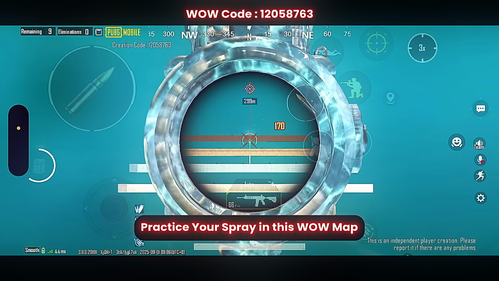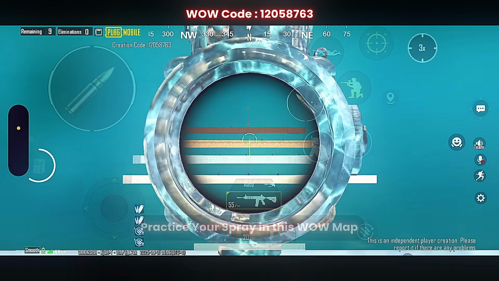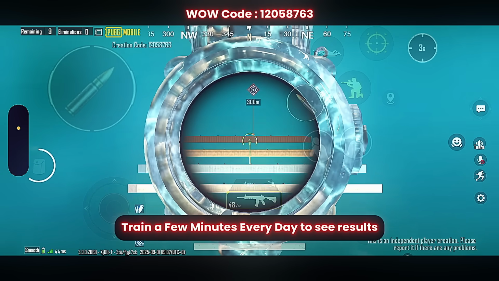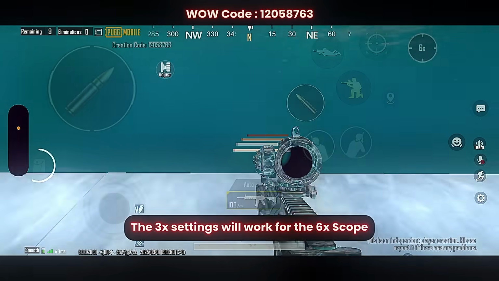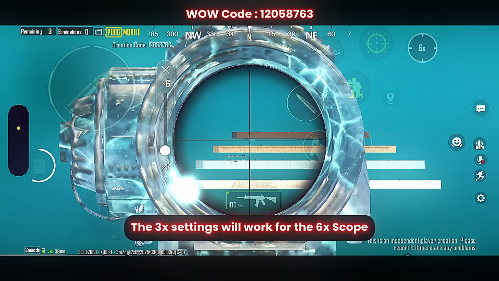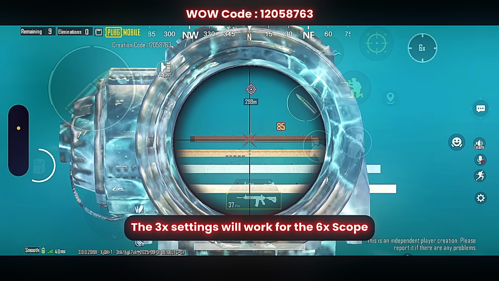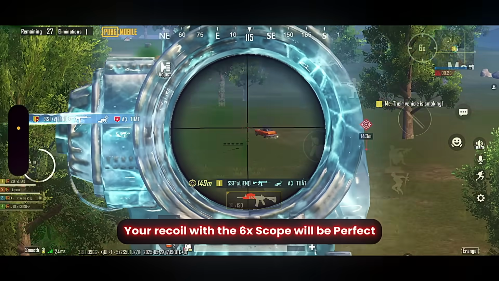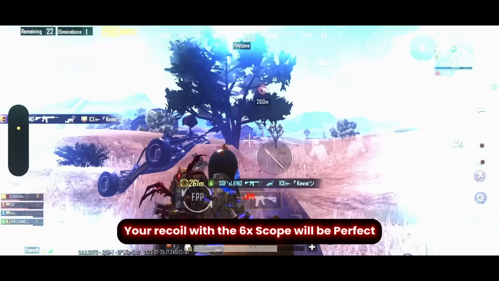Make sure to practice in this WOW map daily. Just a few minutes would be fine. The more practice you put in, the better you will get. And keep in mind, after adjusting the 6x to a 3x, our 3x settings will apply to the 6x scope as well, allowing you to control your recoil perfectly with the 6x scope.